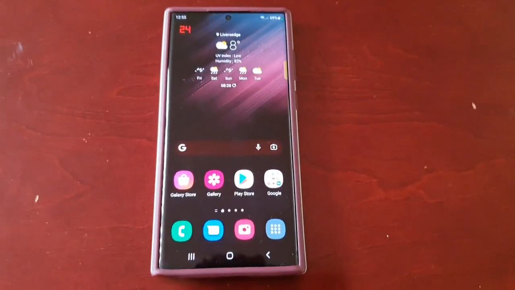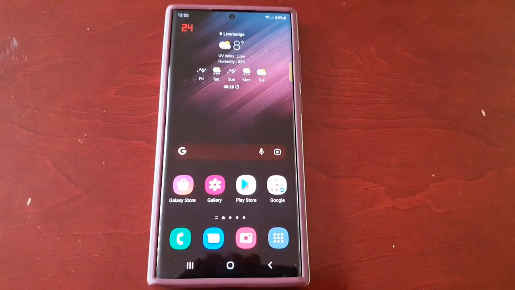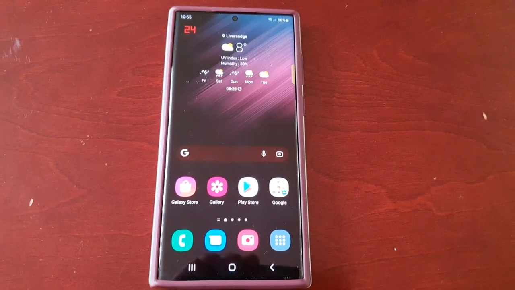So yeah guys, that's it. That's how you delete any AI emojis that you no longer want, and also the AR emoji stickers.